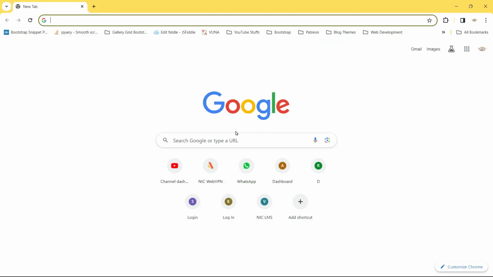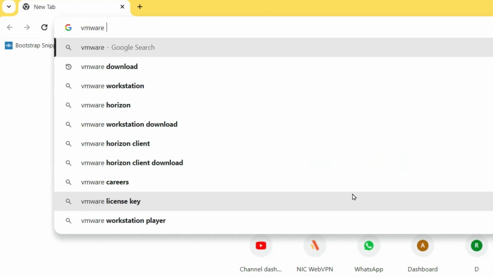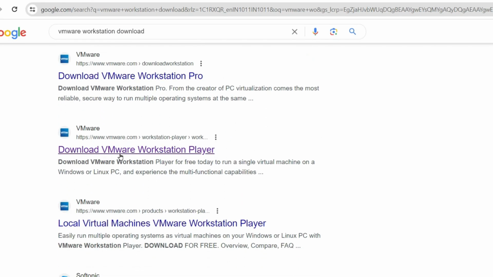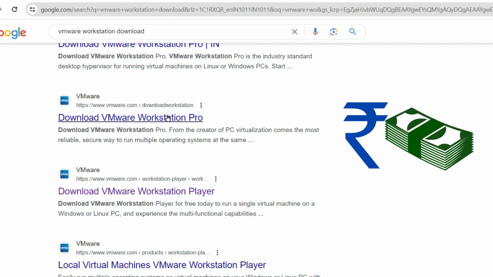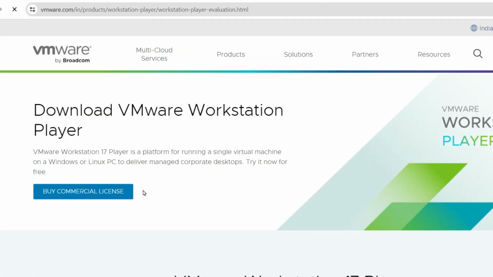So first of all, I'll just download VMware Workstation Player. Now to do that, you just have to open your favorite browser and then search for VMware Workstation Player. And then we have to look for this one, download VMware Workstation Player, because this is the free edition of this software. If you download this pro version, it's not free. You will have to pay a fee or pay a price to use that version. So let's just download the free version, that is the Workstation Player.